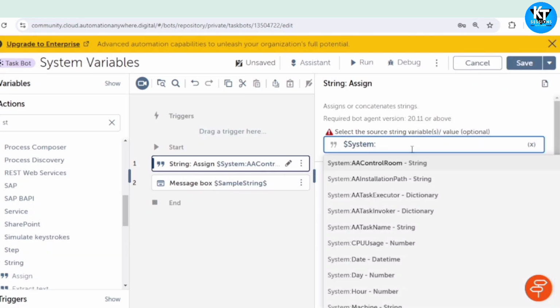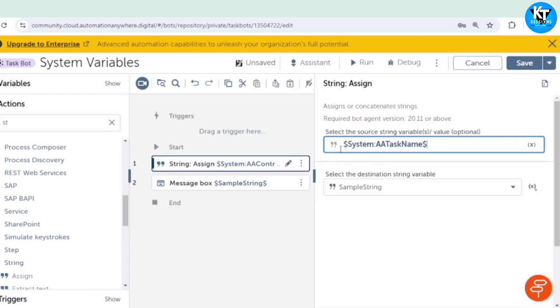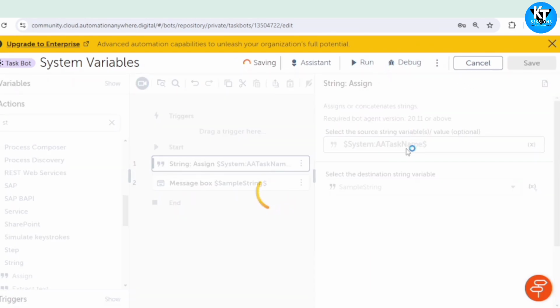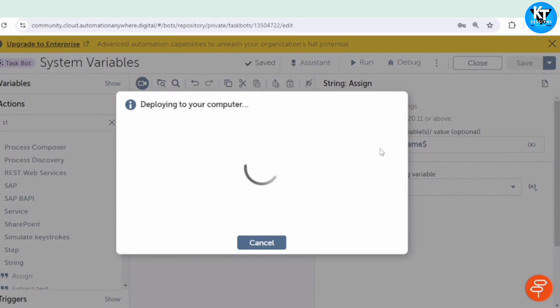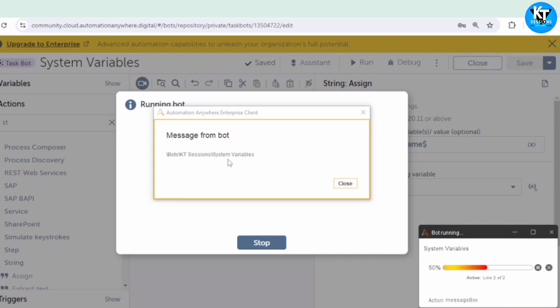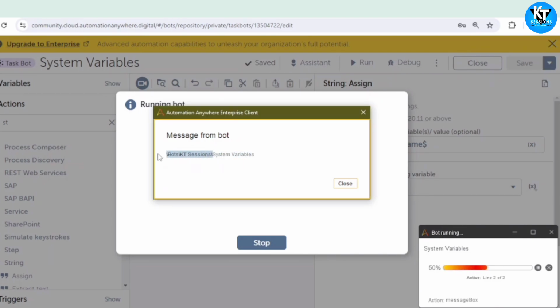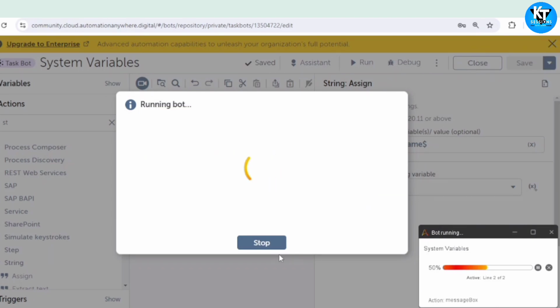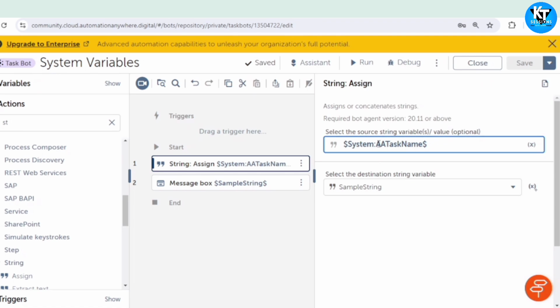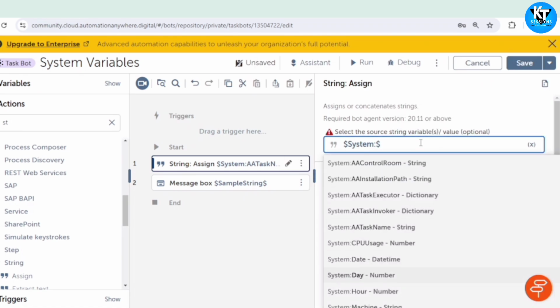Now if I want to get the name of the task, we can use this task name variable. It will give the path of the task bot. And here we can see the name of the task bot and the path of this task bot. And if you want to get the operating system name, you can use this OS name variable.